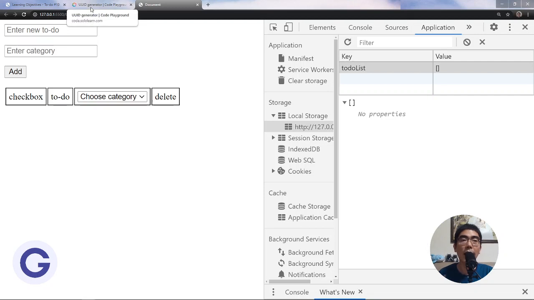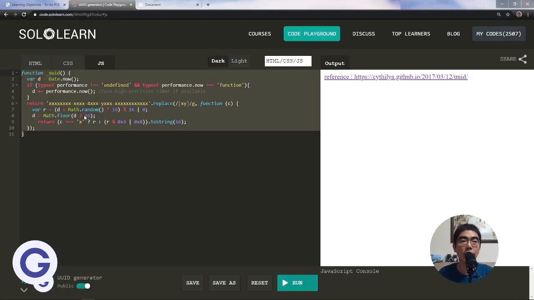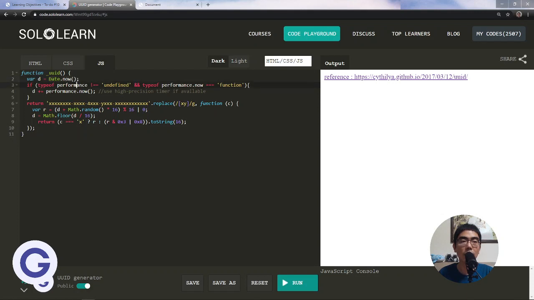So this is how to use UUID. But remember, our focus is always on learning. So let's try to understand what this code is doing. We have Date.now, performance.now, and a string replace, and some regular expression. And then we have the callback function. In that callback function, we have Math.random, and then Math.floor, and we have toString with the argument 16. So we will go through all of this.